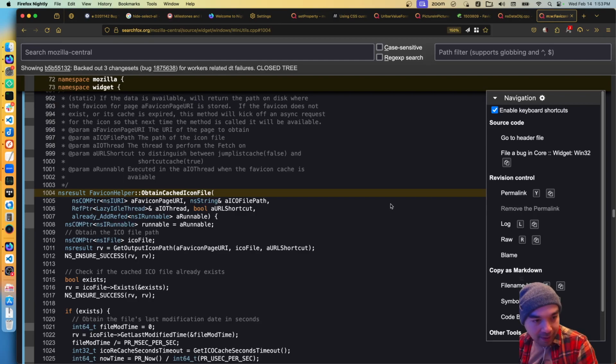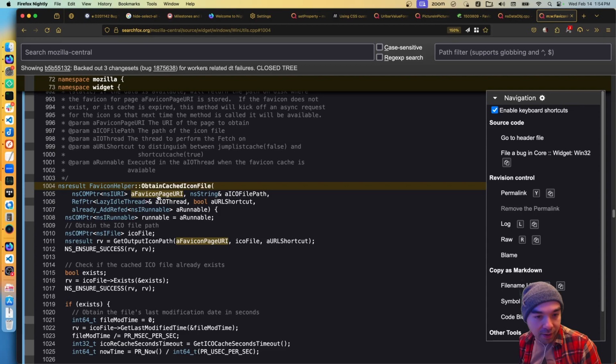Let's take a look at the signature of the original. It takes a URI for the favicon. I'm going to guess this is like an out param, the ICO file path. This is the thread that we want to do the background fetch on in the event that we're going to go get it in the background. A URL short to distinguish between jump list cache and shortcut cache.